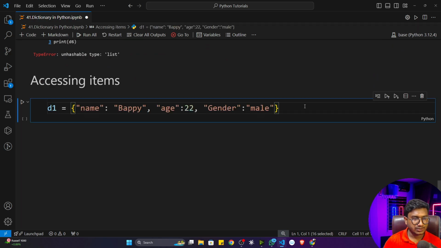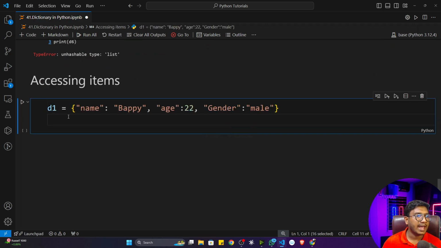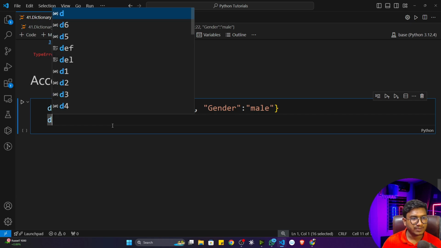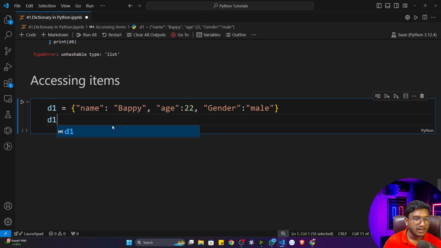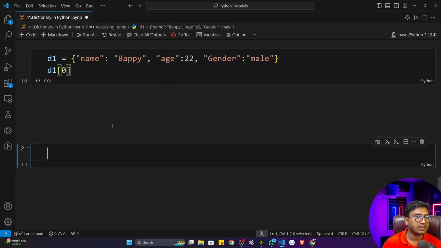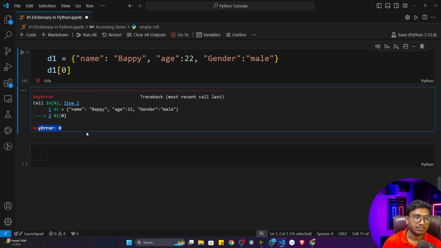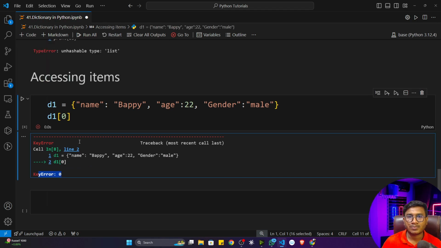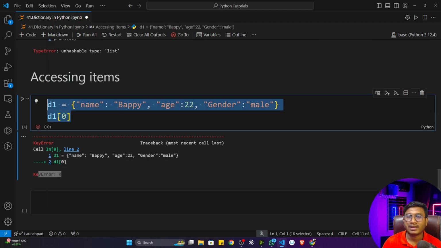Fine. Now let's say I want to access this particular item, let's say Bappy. I think you are thinking I can access it through the index. So I can write D1 and give the index, let's say 0. Now if I execute the program, it will throw you an error, because a dictionary doesn't support any kind of indexing.